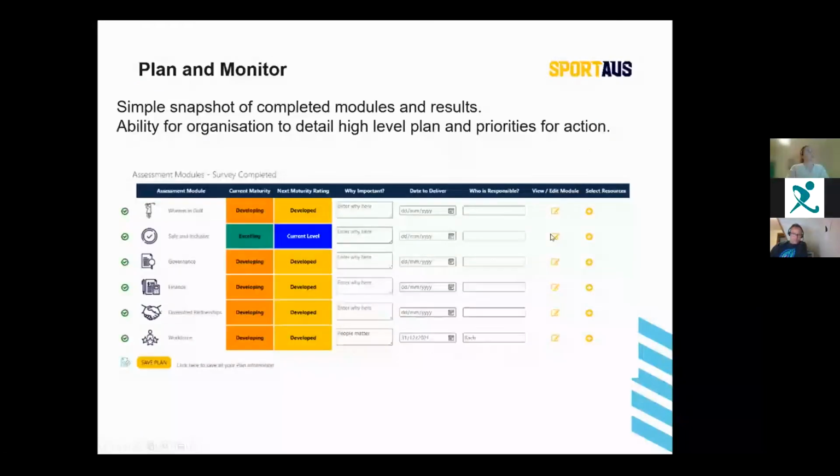All right. Once the action plan is complete, you head over to the monitor page within Game Plan, and you can see here with governance, we've got developing through to developed. This button allows you to click through and look at your action plan and select some resources. You might select that conflict of interest template or a constitution template. And then you can assign why governance is important to your club, the date from the action plan in which you're going to deliver some projects around governance, and who's responsible for it. Then you can save that and monitor it as a club.